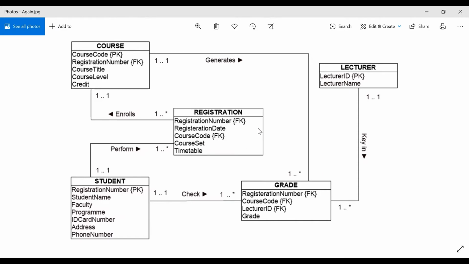The entity registration has foreign keys registration number from student and course code from course. It also took out registration date, course set, and timetable from the course entity. Registration number and course code act as a composite key. So the new relationship is one student can perform many registrations, but one registration can be performed by only one student. Next, one registration can enroll one course, but one course can be enrolled in many registrations.